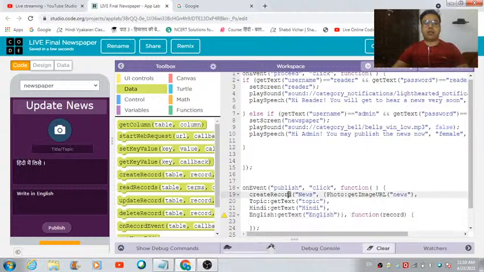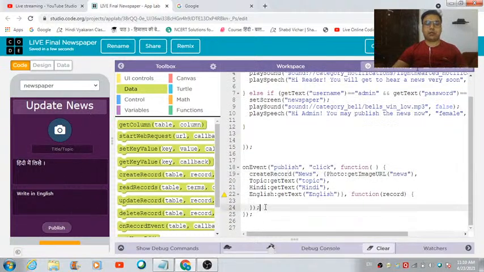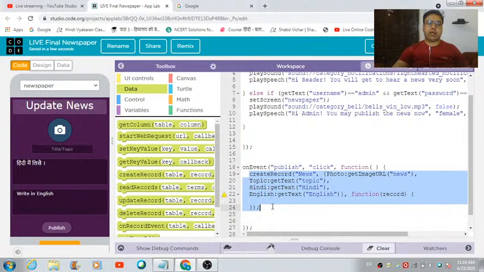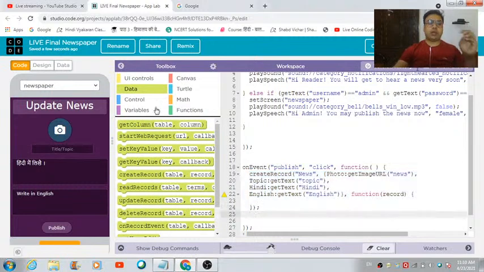Now once the user is done with hitting this publish button, this table is going to get created, and besides that, I would like to give a notification. I would like the admin to receive a notification that the news has been published successfully. Now how can we do that?